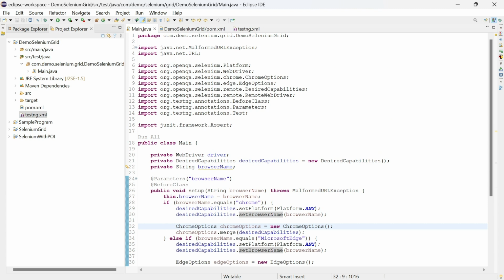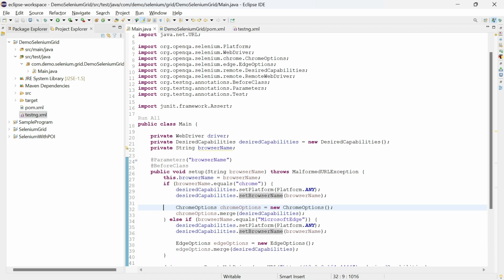For a parallel execution, or if you want two different browsers to be checked parallelly, then we go for Selenium Grid. This is mostly used when you have a lot of test cases to be executed at the same time. Then Selenium Grid will be very useful.